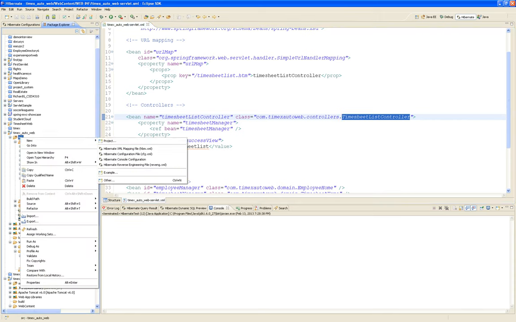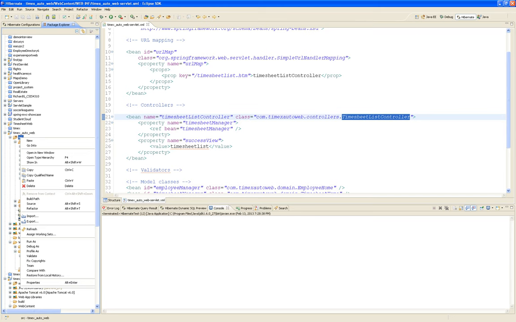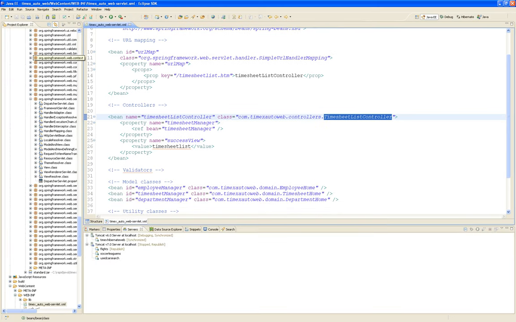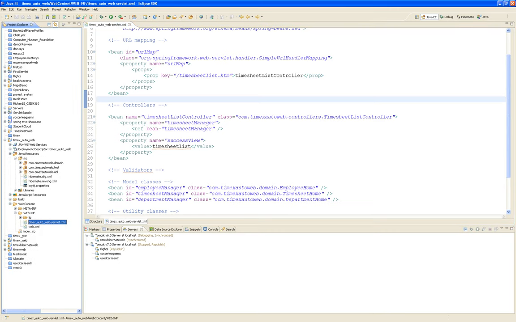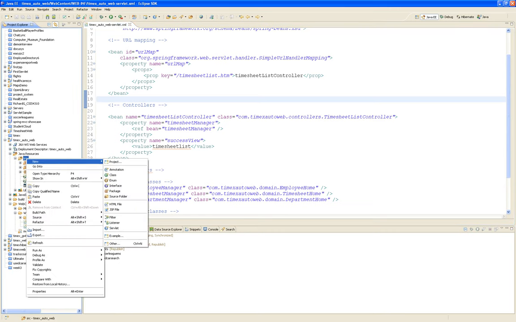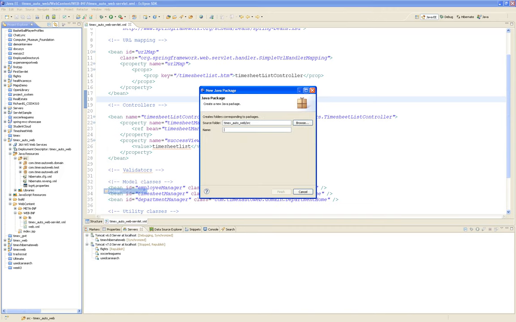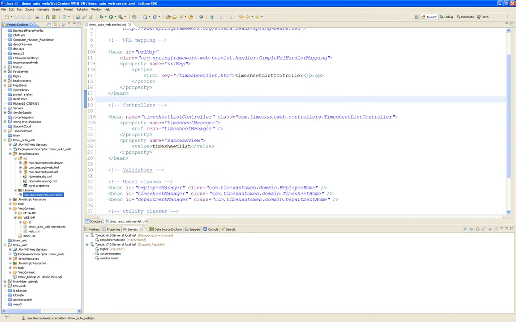I have to be in the Java EE or Java perspective to do this. Sources under source, let's create a new package. And the name of the package is going to be com.timexautoweb.controllers. Okay. And we're going to create in there our timesheet list controller.